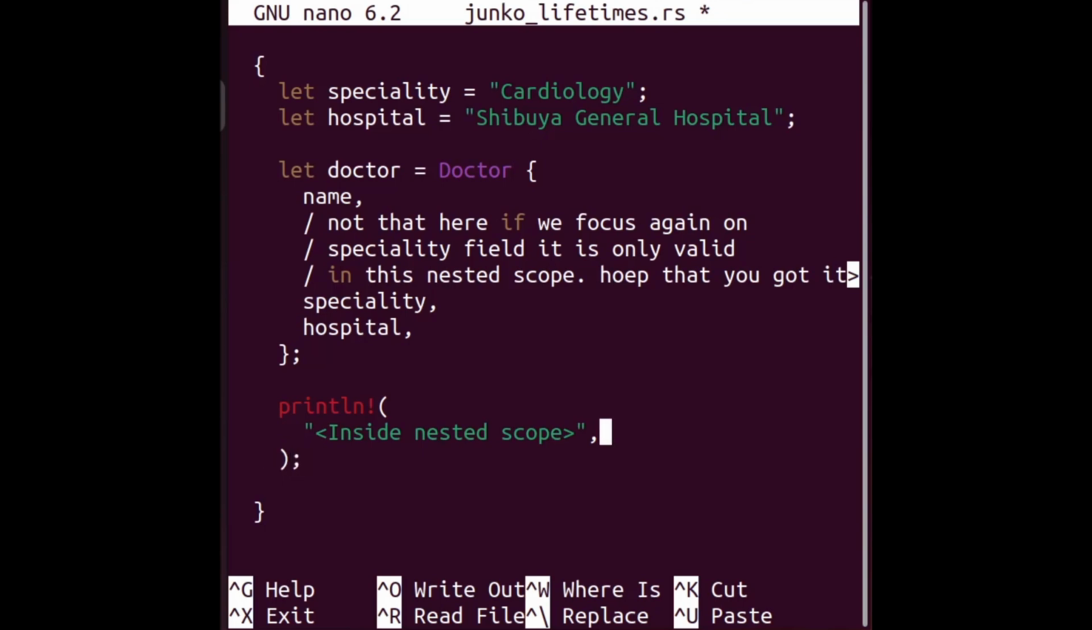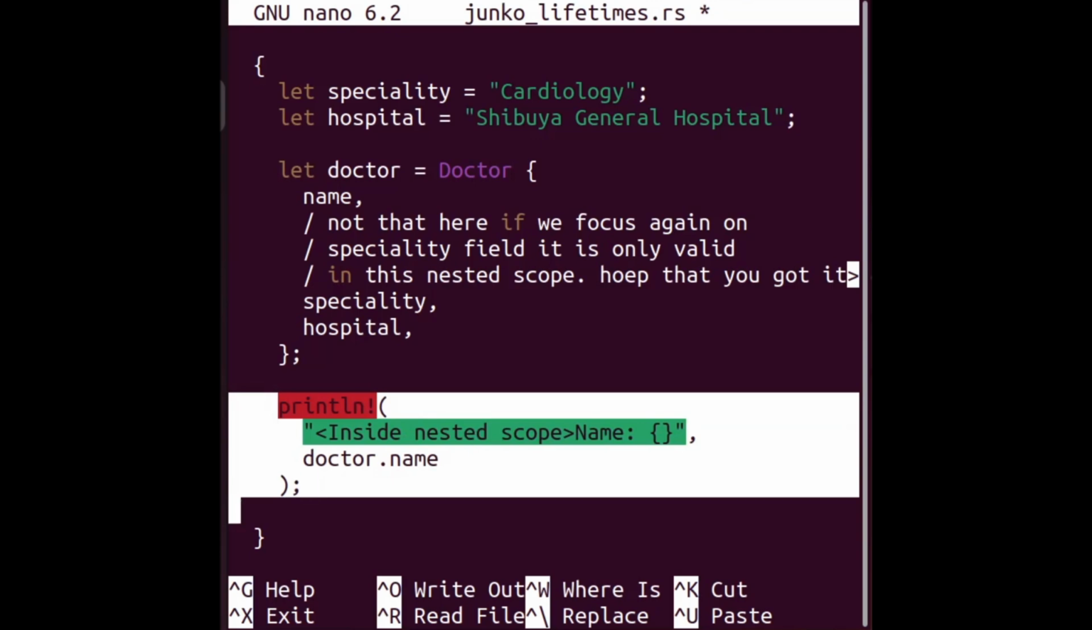We're going to print here with an indication of inside nested scope, the name. So the name is what has been defined initially in the general scope and used by the Doctor instantiation. And now we're going to take this name field from the Doctor instantiation and print it. We're still in the inner scope, so this is fine. We should be able to access it.